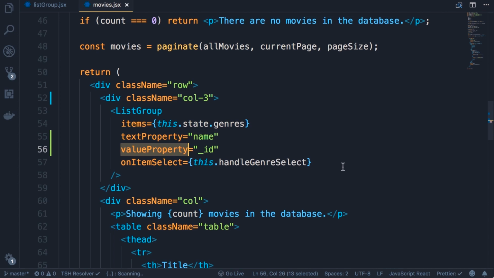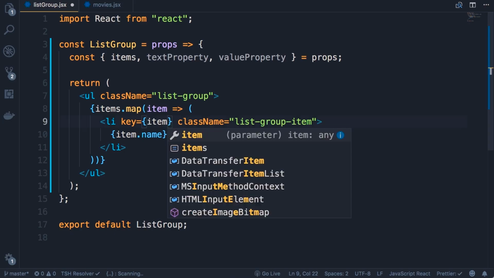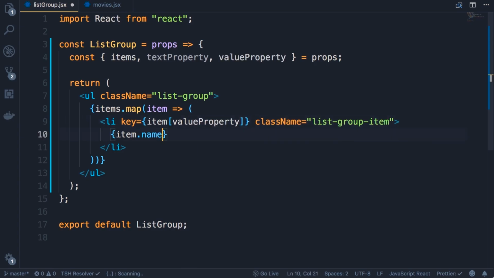Now back in our list group, here on the top, we need to pick these two properties from our props object. So textProperty and valueProperty. With this, instead of using the dot notation to access these properties, we'll use the bracket notation to access properties dynamically. So I'm going to replace this with brackets, valueProperty, and item.name with item of textProperty. With this change, we are no longer coupled to our genres, and we can reuse this list group with any kind of lists.